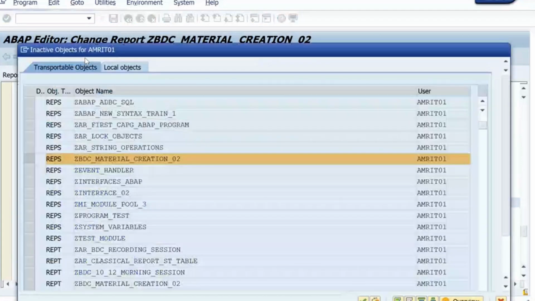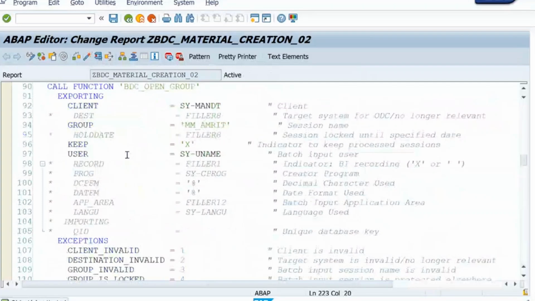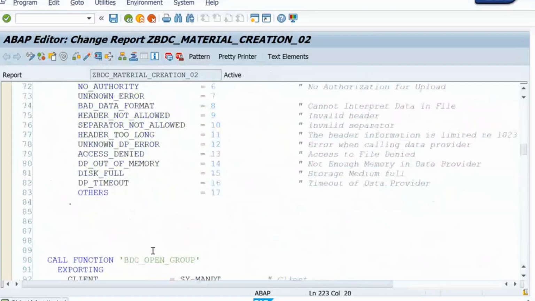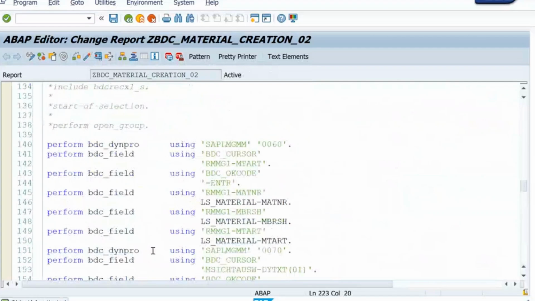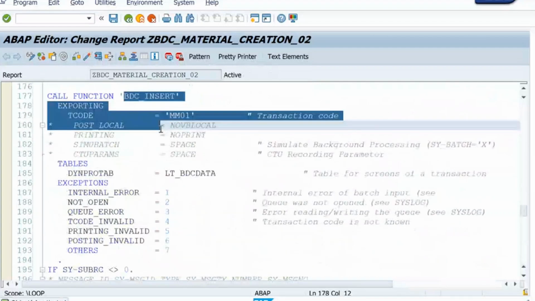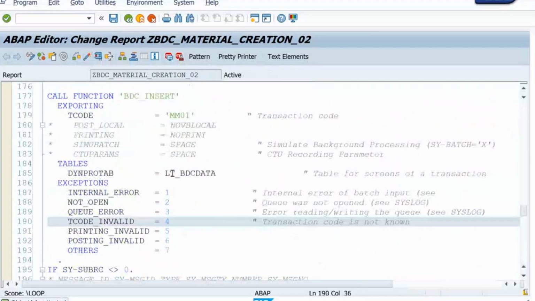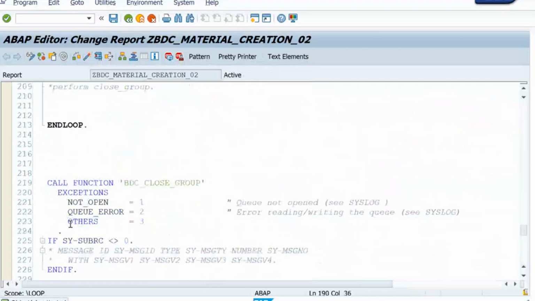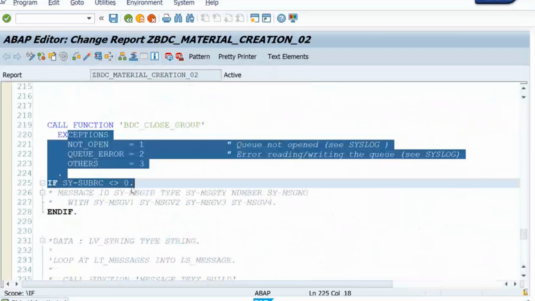Three steps are there. Before the loop, go for open group. It will create a group. It will create a session. Then once the data is getting processed, go for BDC insert so that row by row it can be added into the session. And after the loop, close the session. Three function modules are needed.